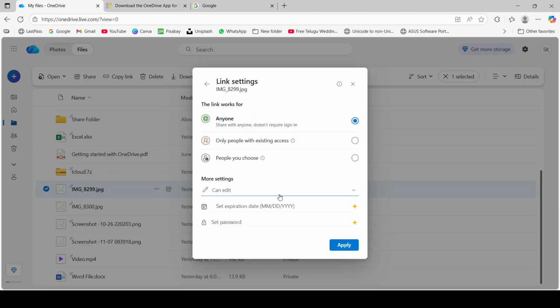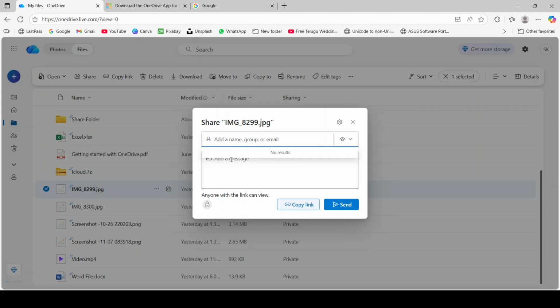Next, you'll be presented with a space to enter an email address or generate a link. For sharing with non-OneDrive users, you might find it more convenient to use the copy link function. This generates a shareable link, which you can then deliver via email, chat, or any other preferred communication method. Once you click Copy Link, a URL gets generated.